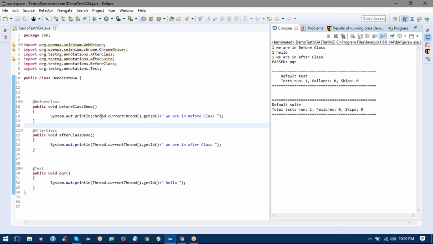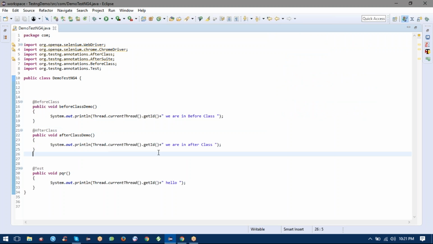So I'm getting the thread ID because first it comes here and prints, as we are in before class, and after that it comes to the test. No matter in what order you have written, it will pick on the basis of the annotation. So first it has printed this one, and after that it has printed the test, and after that it has printed after class.